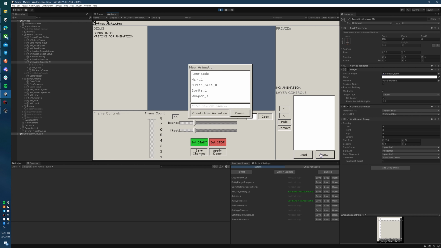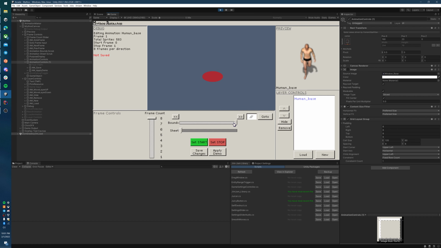So we can actually start a new sprite sheet, and we have a few options here. Let's go ahead and click on human base and just call it human base. Now we can create an animation. We have our sprite sheet here, but we don't really have anything we can do with it at the moment because our bounds aren't set. There's just 0 and 1, so that's not really good.